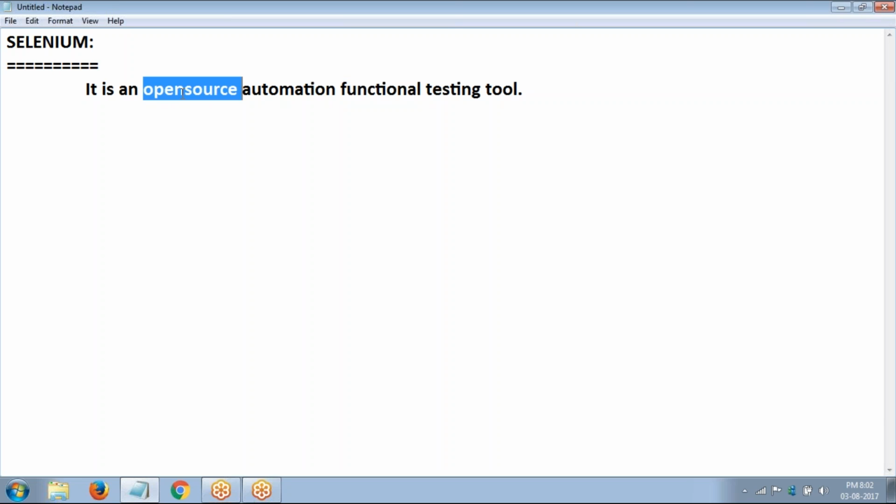There is no license. If you want to use Selenium, if the net is available, we can simply download it and use it. That is called open source, free of cost.